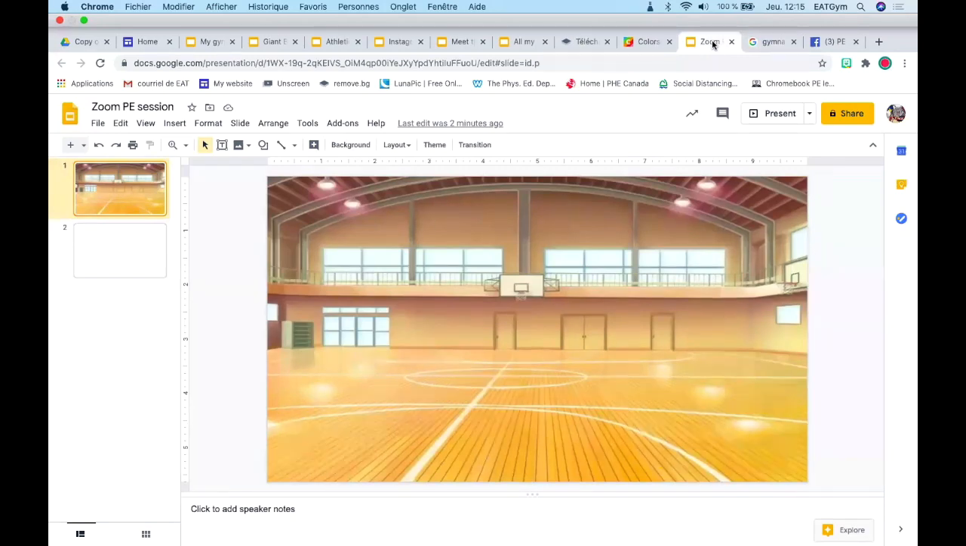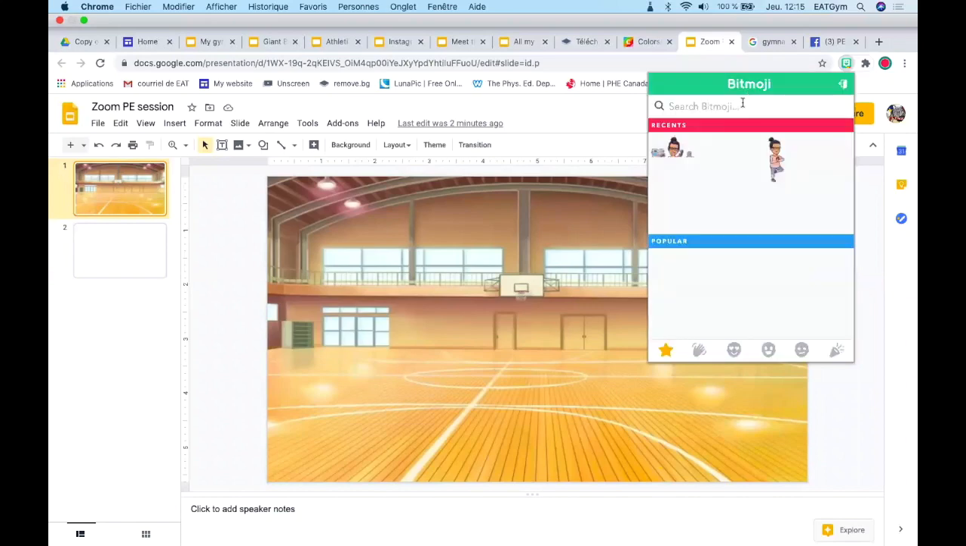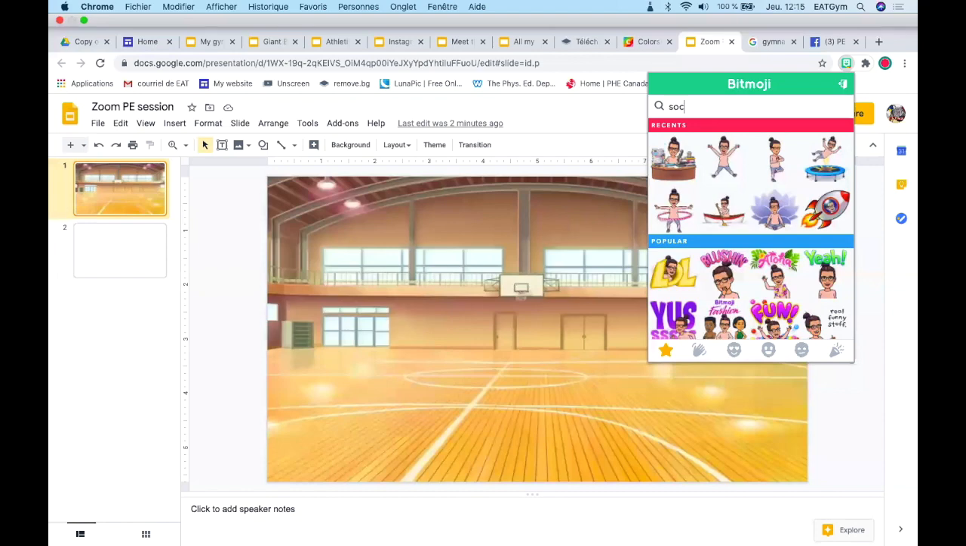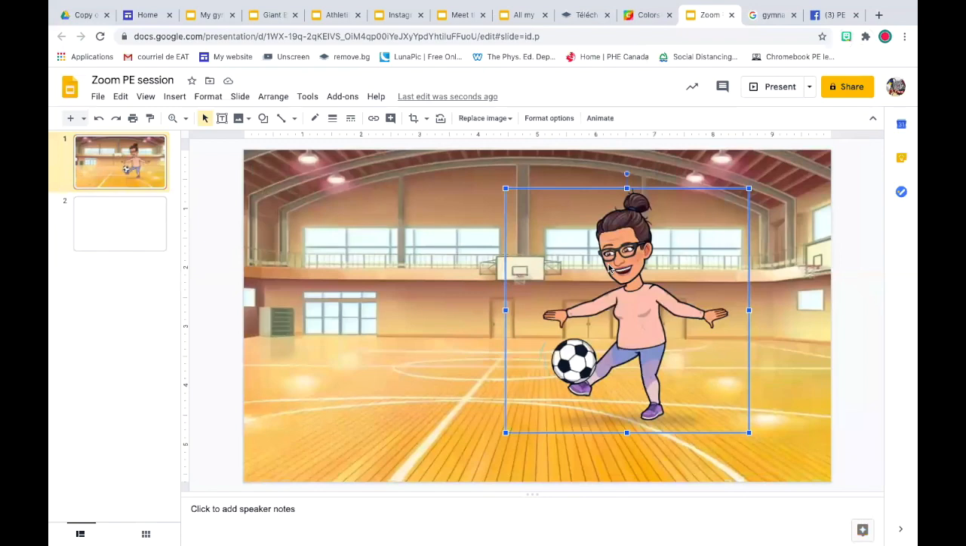Okay, so you're going to go up to your Bitmoji extension and search soccer. You have one with a soccer ball and you just drag it onto your Google Slides. Did I lose anybody there? Is everybody still good to go?